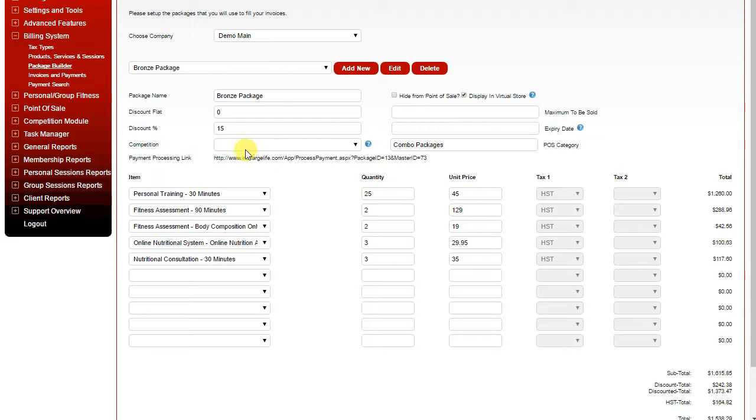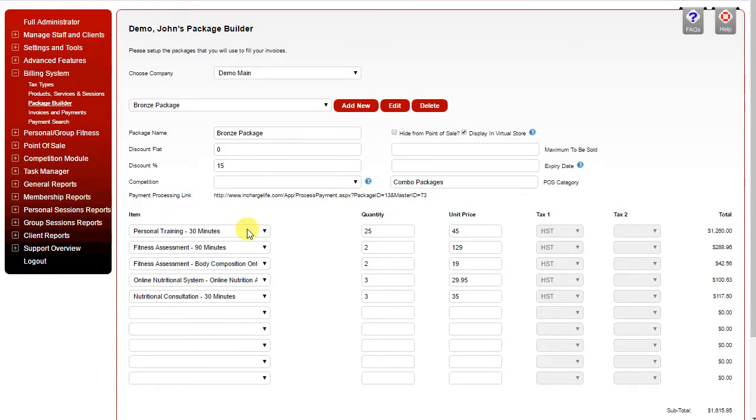There's also a payment processing link that's created for every package that you create. This allows you to sell this package online through your website. So you could simply create a sales page, put in a description of the package, have a buy now button, which you then associate this link to. This will allow clients to click on that and purchase this package online. If they're signed in, it will then add that package as part of their current profile. So in this case, it would add 25 30-minute personal training sessions to their profile immediately that are then available to be booked.